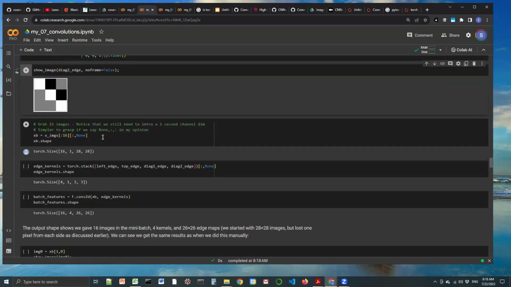So now what we begin to do is take a batch of images and apply not just a single kernel, which was a 3 by 3 kernel of just the left edge or the right edge. Now we are going to use 4 kernels: left, right, and the 2 diagonals. So the first step is to grab 16 images.